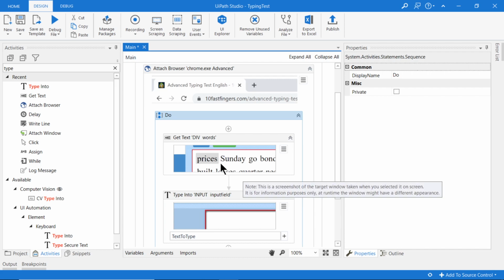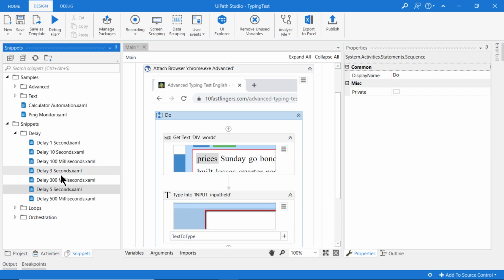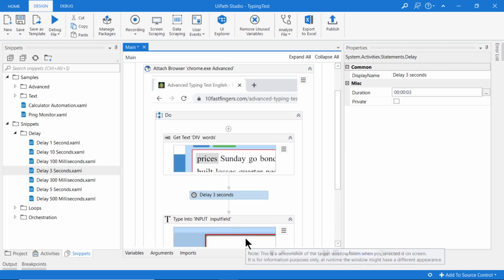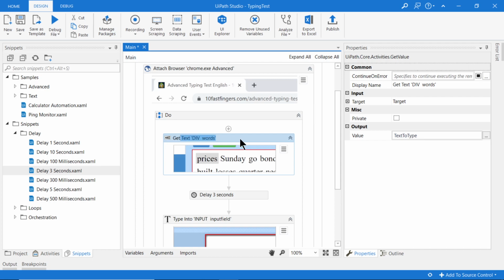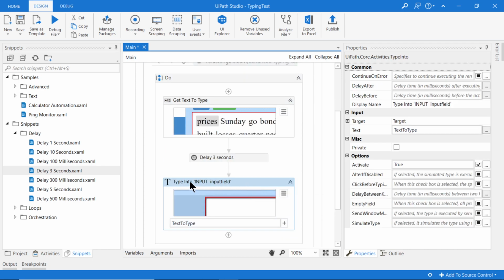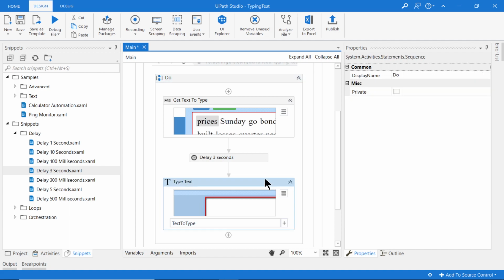If I click away, this error should go away. There you go. And also what I'm going to do is add in a 3-second delay between these two activities. So we have a get text, and I'm just going to rename this to get text to type. And over here, I'm just going to call this type text. Great.